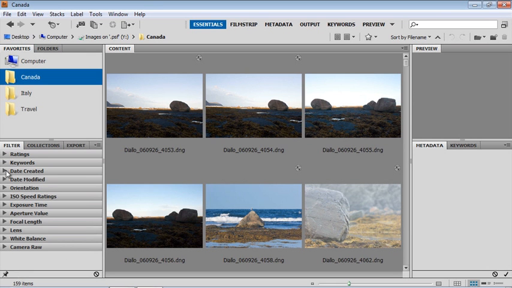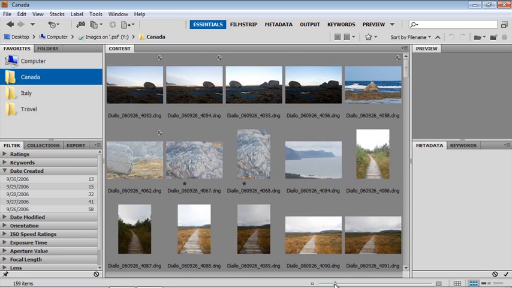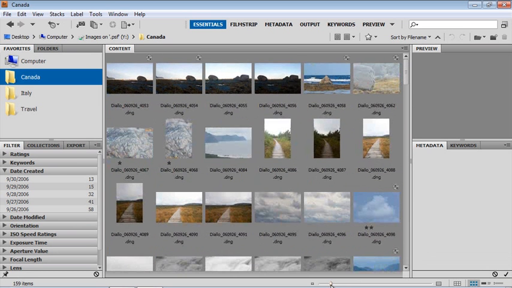I'm going to open the Date Created panel. And let me make these thumbnails smaller so you can get a sense of what we're about to do. There we go. You can see I've got a ton of images in there. Down at the bottom, you'll notice that I have 159 items listed here. Let's select a date. I'll choose 9/26/2006. Now, I've reduced that list to 58 images.